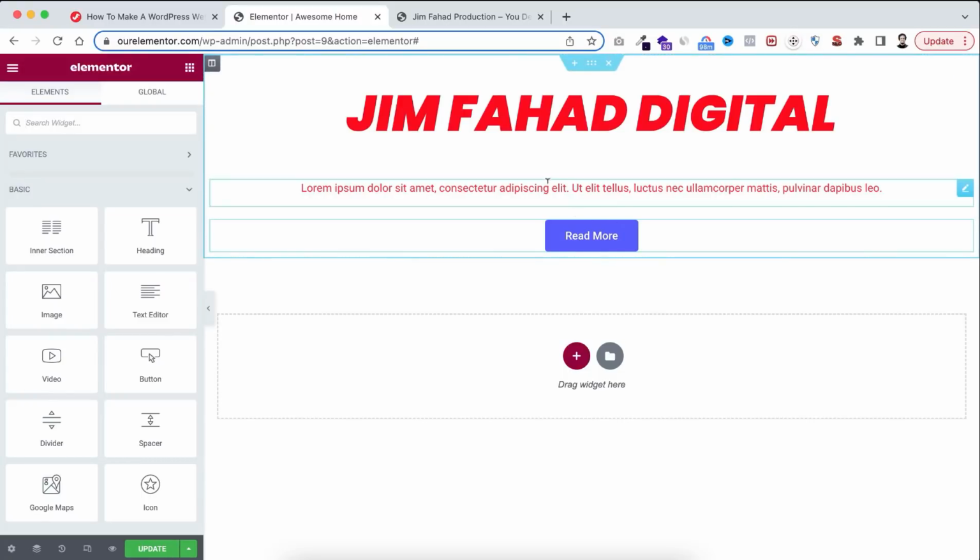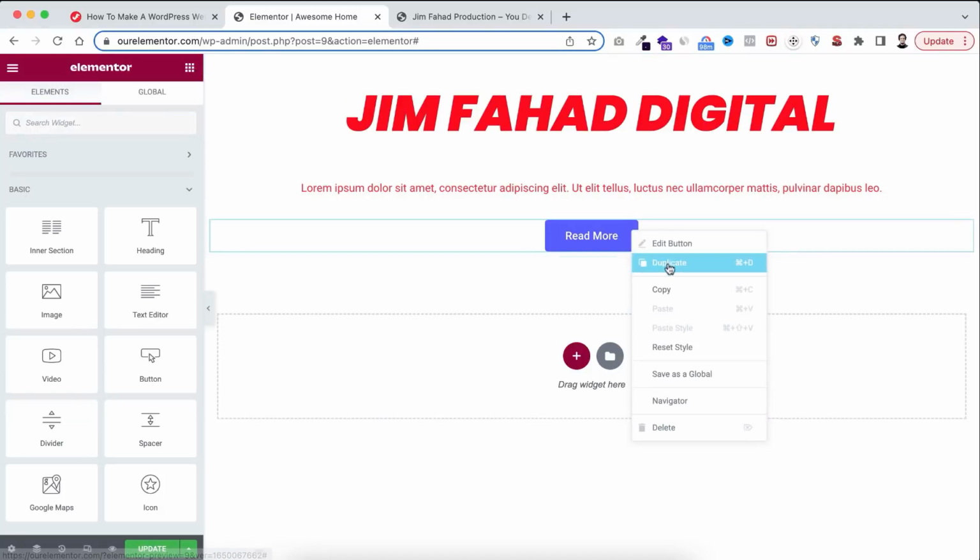Alright, these were just examples, and I want to show you another thing, how easy it is to create anything on Elementor. Let's say you have created this button and you want to create a similar looking button like this, then you don't need to recreate it from scratch. All you need to do, just right click over this button, then click on duplicate.